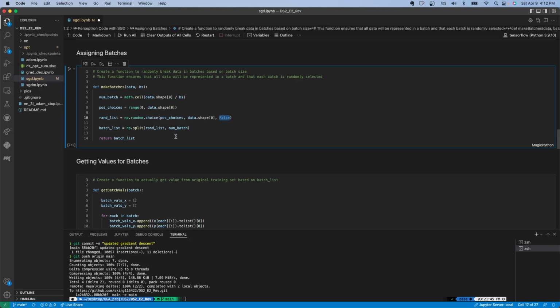And then we are just splitting, what are we doing here? What is this one? This is the random list that we just created. And this is just going to generate that number of choices in one large array. But what we want to do is break this from one large array into subarrays.